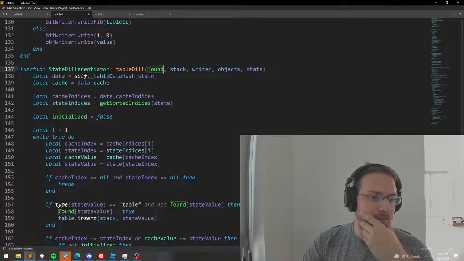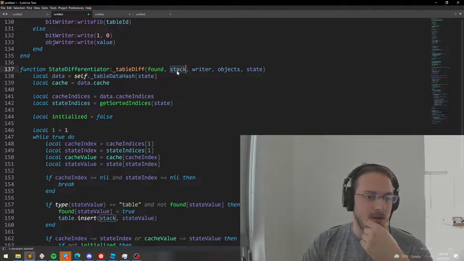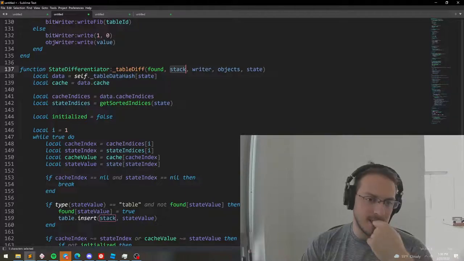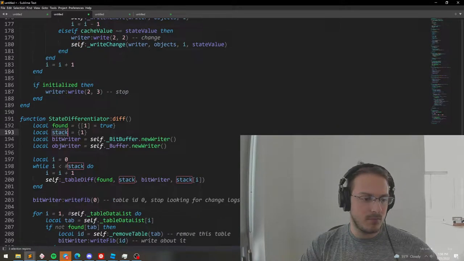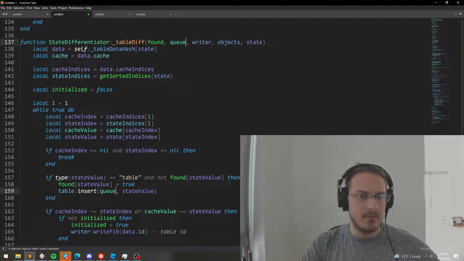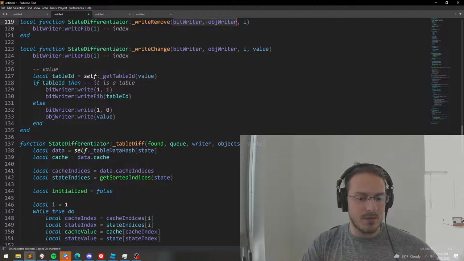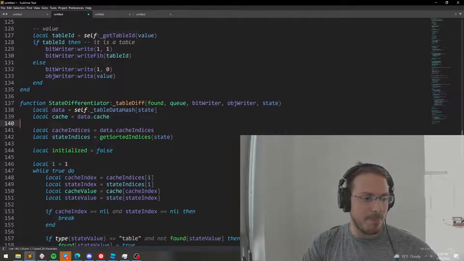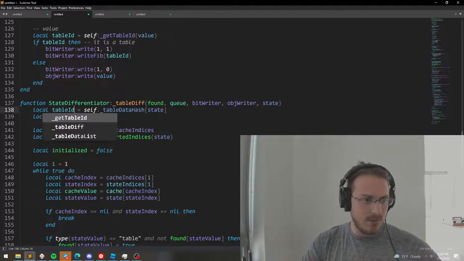Okay, now we're going to do table diff. So we have a found table and a stack table. The stack is, it's not really a, it's actually a queue. Okay. I'm very happy that all these things are like five letters. So we have a bit writer and object writer. We have the state that we're looking at. Data.cache. Okay, so now we get a table ID.